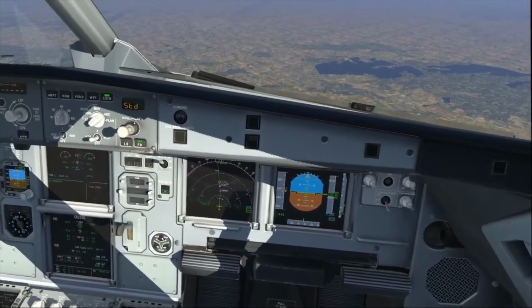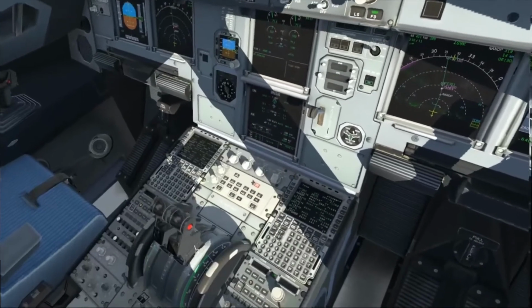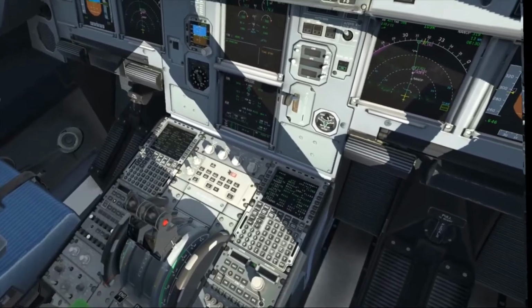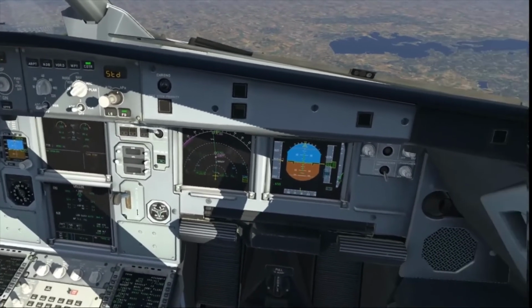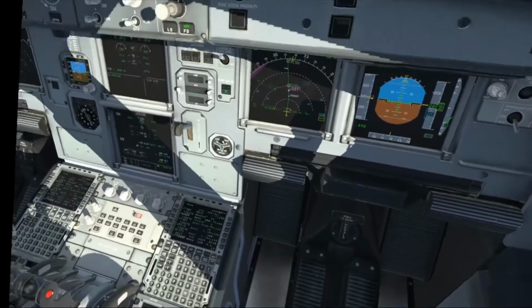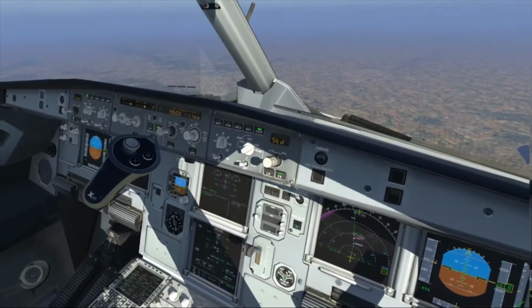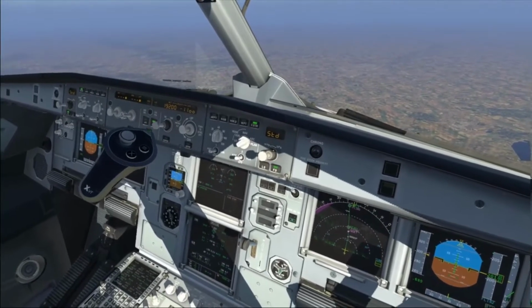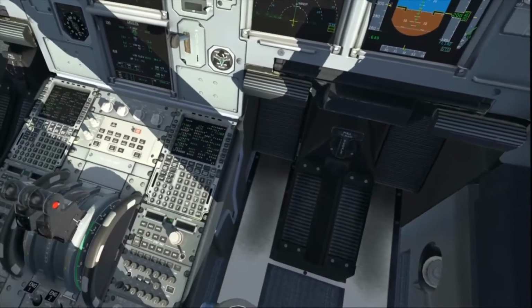We will get an ECAM warning of speed brakes, but that is okay. If we keep on the speed brakes on. Speed brakes retracted. Here we go, and 19.2. Alright. 19,200 feet. 19.